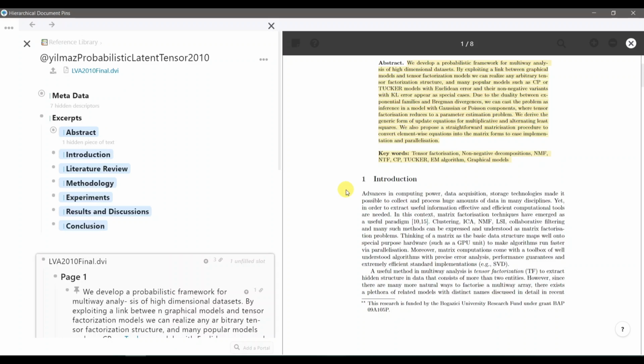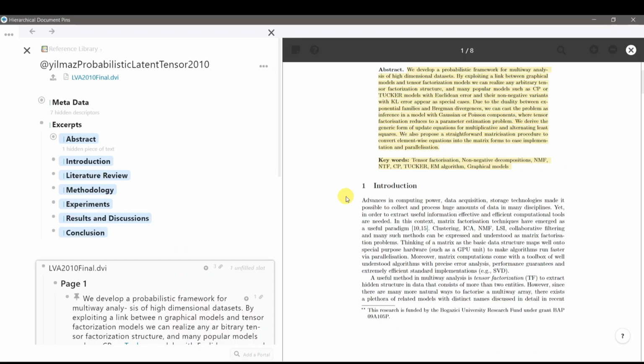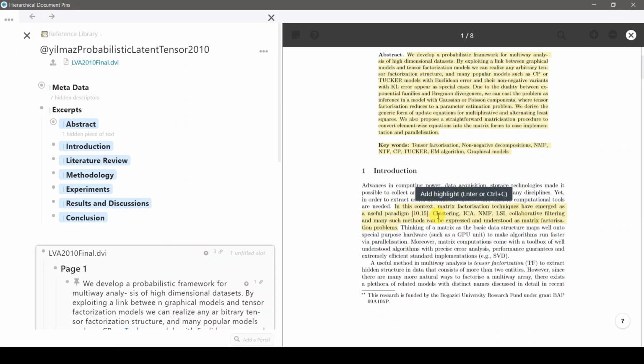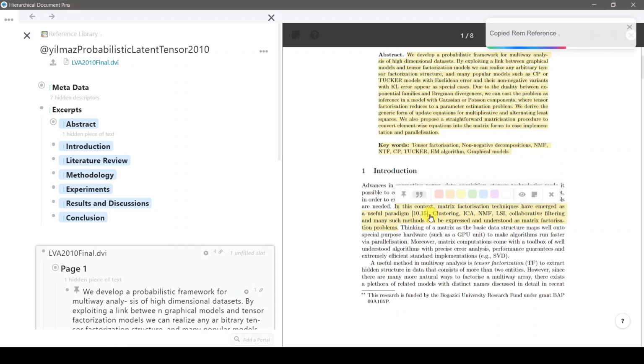Here the author kind of lumps the introduction with the literature review, and so I'm going to jump back and forth as I see where the information fits. Right off the bat, I can see that the author is mentioning a couple of matrix factorization techniques, and he references two papers. So first I'm going to create an excerpt for this, and then I'm going to jump to the reference section and see if I'm interested in these two specific references, which are 10 and 15.